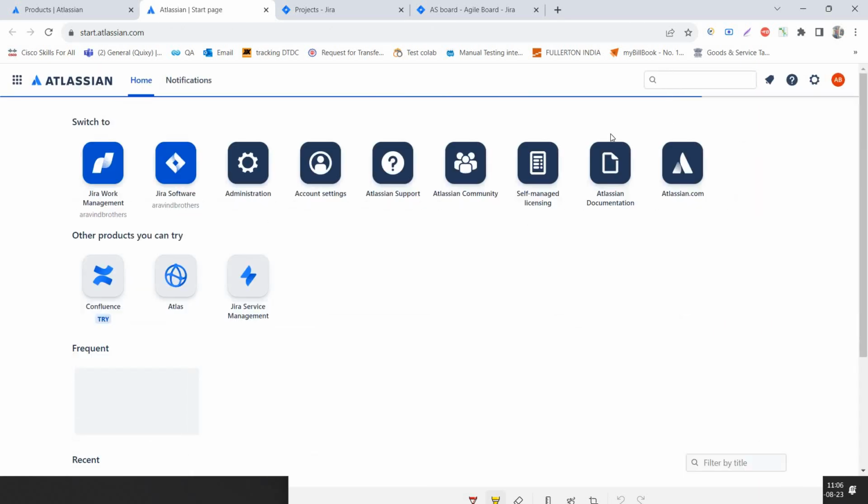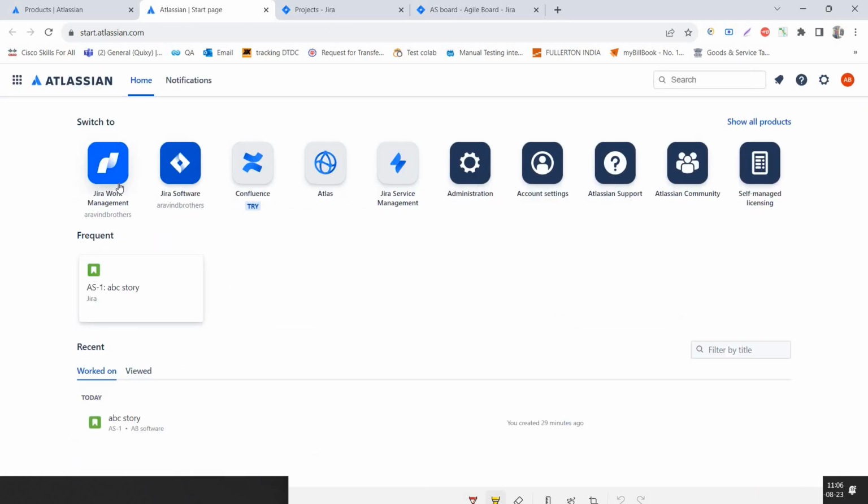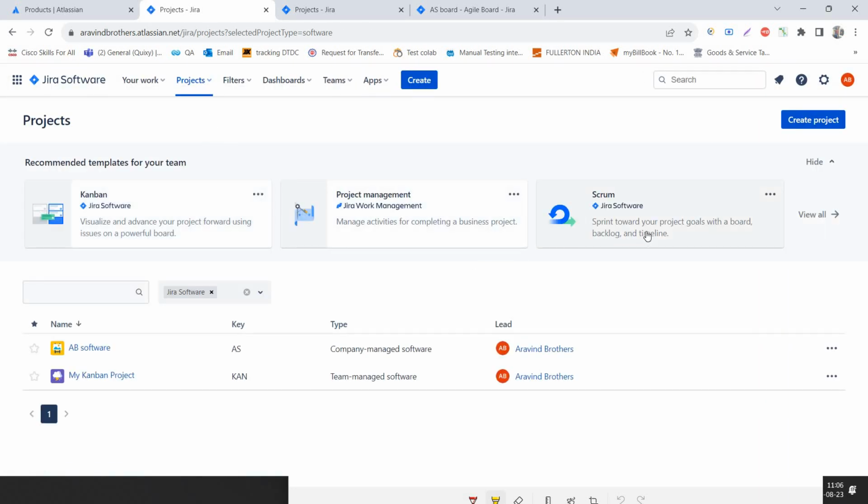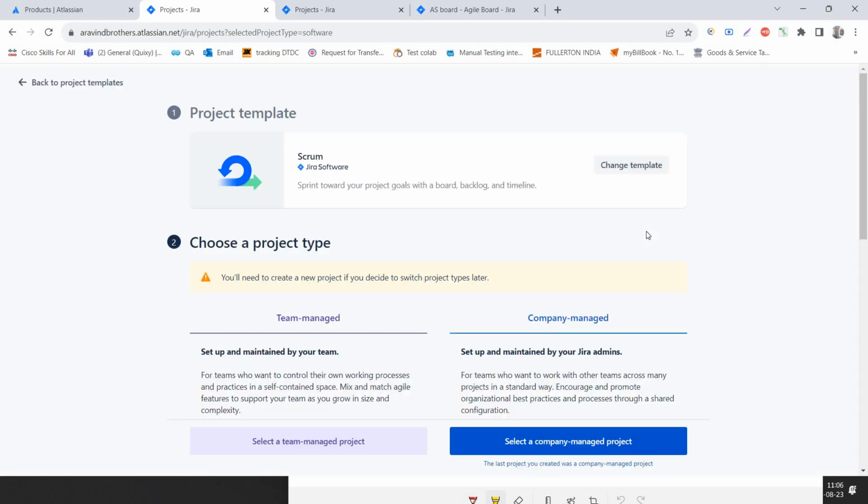After I say Atlassian Start, it has different things: switch to Jira project management, Arvind Brothers, Jira software, Arvind Brothers, and so on. I'll go to Arvind Brothers Jira software, where I'll be able to see the projects and so on. If I want to create a Scrum project, I'll be able to create one by clicking on it. But I already have a project that I can select.